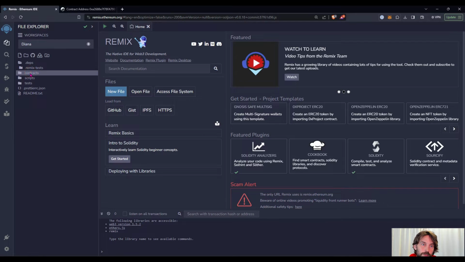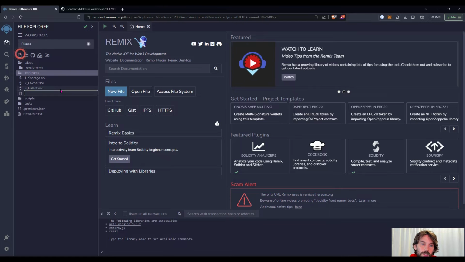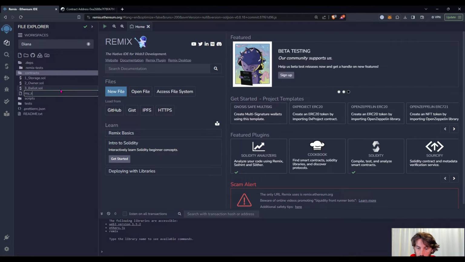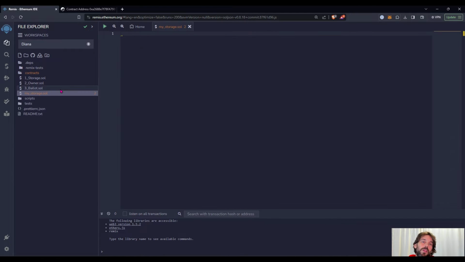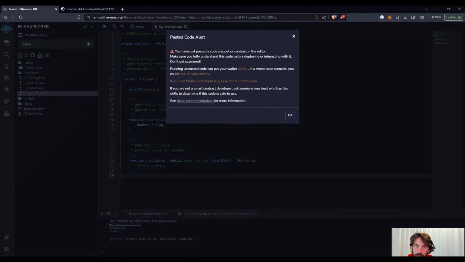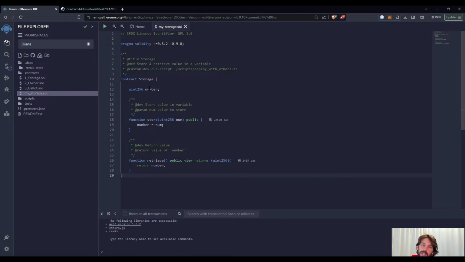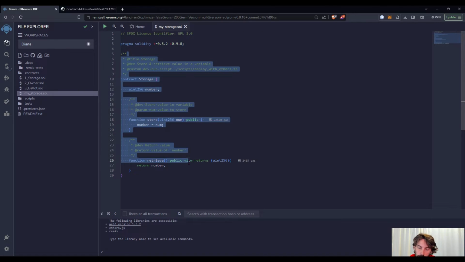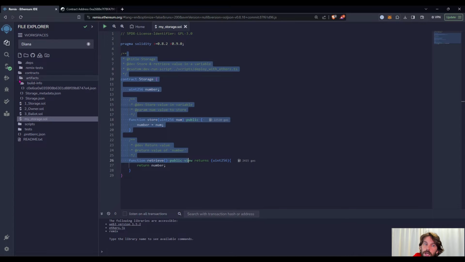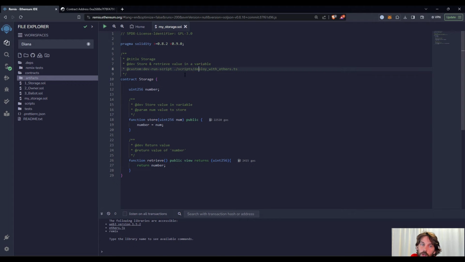Go into the contracts folder, new file. We'll say my storage.sol. And then we're going to paste. And let's just assume, hypothetically, this is our own code, and this is our own storage smart contract. Right? So we have our smart contract. Now we need to save it and deploy it so we can test it on the blockchain and see if it does everything we want it to do.